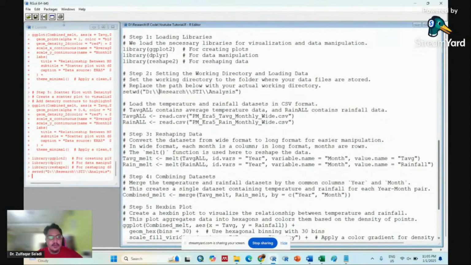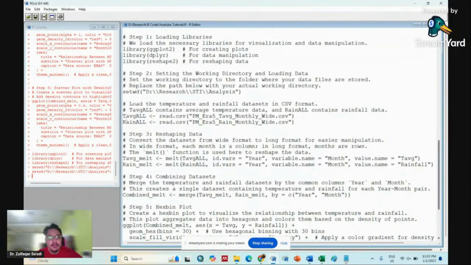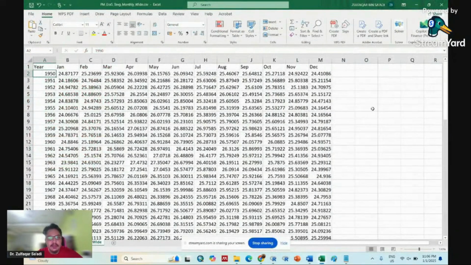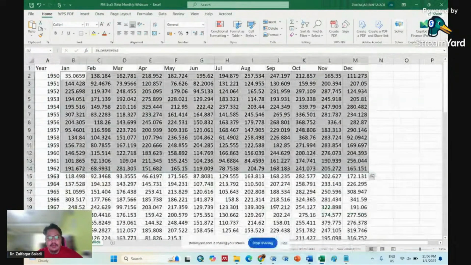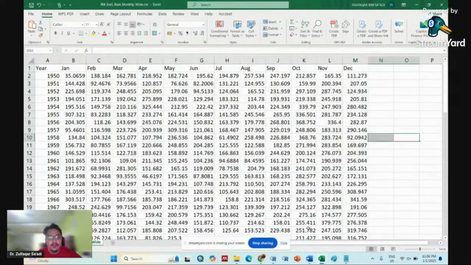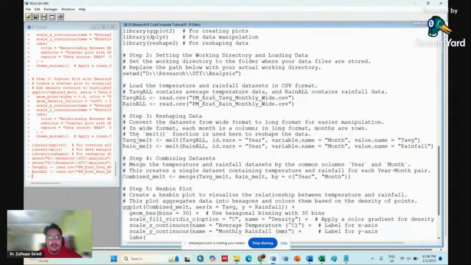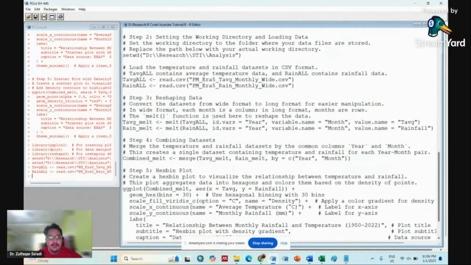And then it will read your working directory. And then you load your temperature and rainfall data sets. So we have our temperature data set in the calendar format, and also the rainfall data set in the calendar format. And the same thing, once we have that rainfall data set, we convert it from wide format to long format so that we can easily manipulate the data set. In wide format, each month is a column. In long format, months are rows. So we use the melt function here to reshape the data from wide to long format.